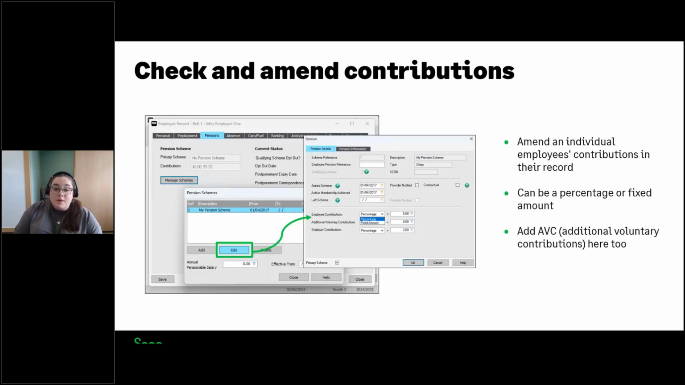And then if you do need to amend those contributions, you've got that shortcut to the employee's record and Enter Payments, where you can go to Pensions, Manage Schemes and Edit, and then as necessary you can change from a percentage to a fixed amount or change the amounts to whatever you need.